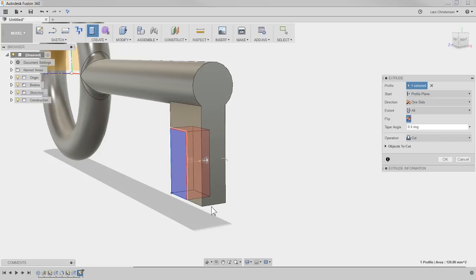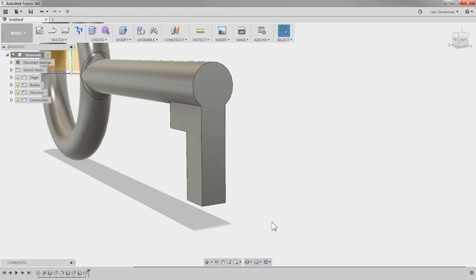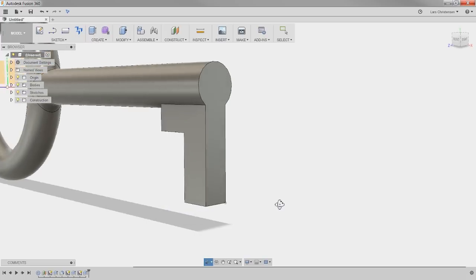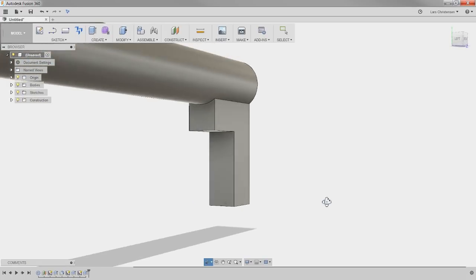And that works here. And I'm going to show you in a second why it doesn't. So I'm going to hit OK. And you will see that now we kind of like have that notched out there.